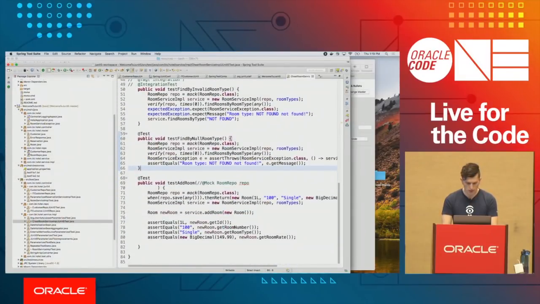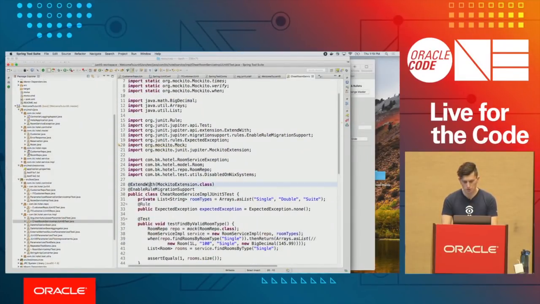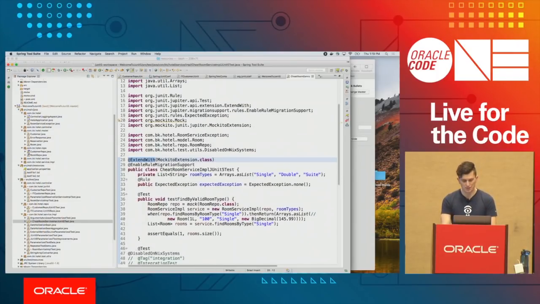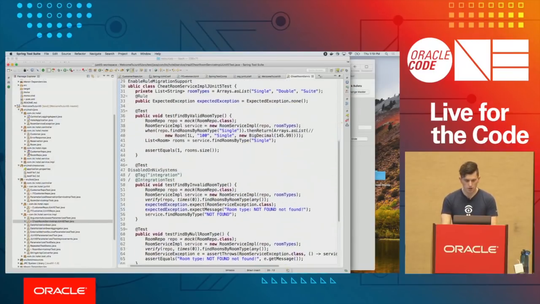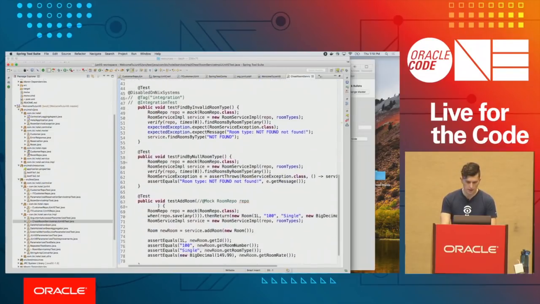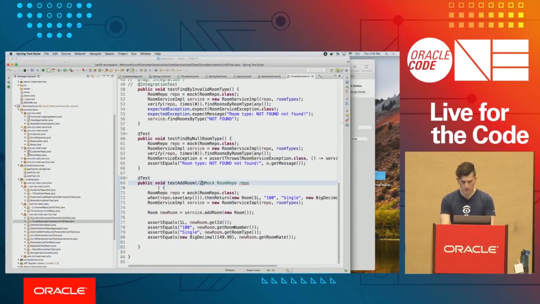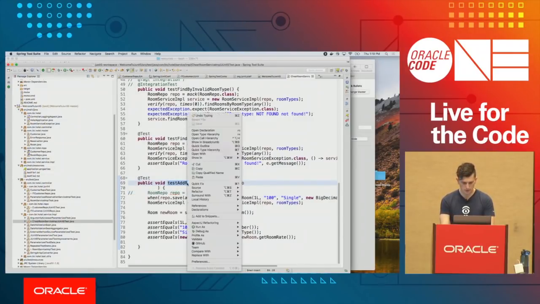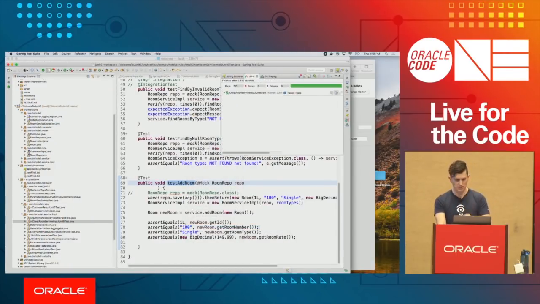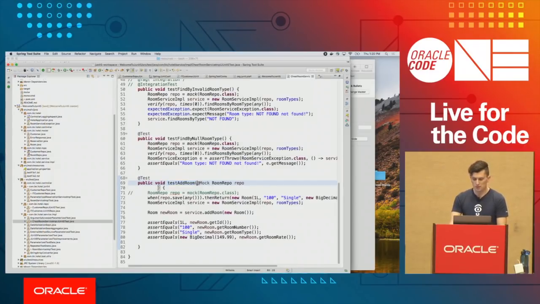For example, to inject mocks directly into a method with Mockito, you would need to use extend with Mockito up here. And then in the method, you declare @Mock and then the class that you're mocking. That way we don't have to set up a mock within the class itself. And then you can run it, and this would run just as it did before.